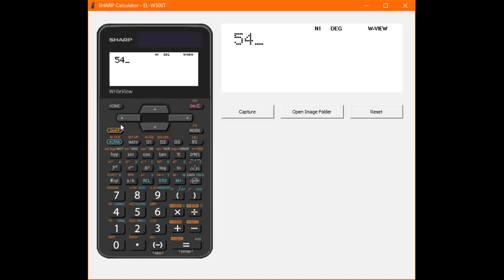So let's look at the lowest common multiple, which is another nice thing, and that's just on 3. So it's just second function 3, and we can type in 72. And the lowest common multiple of 54 and 72 is 216.